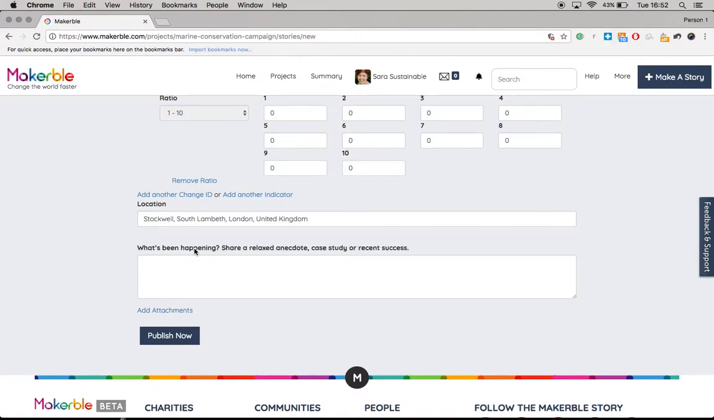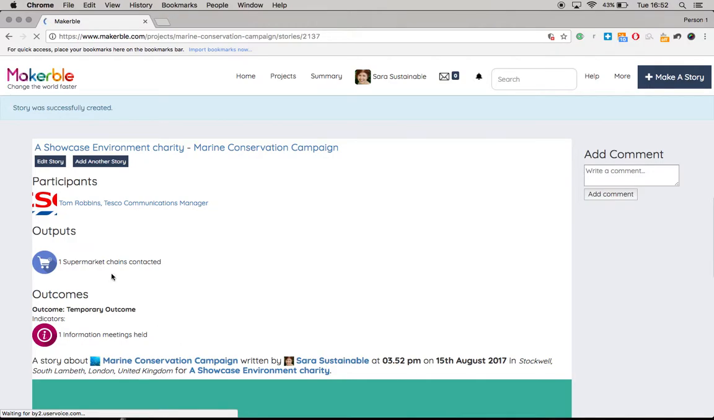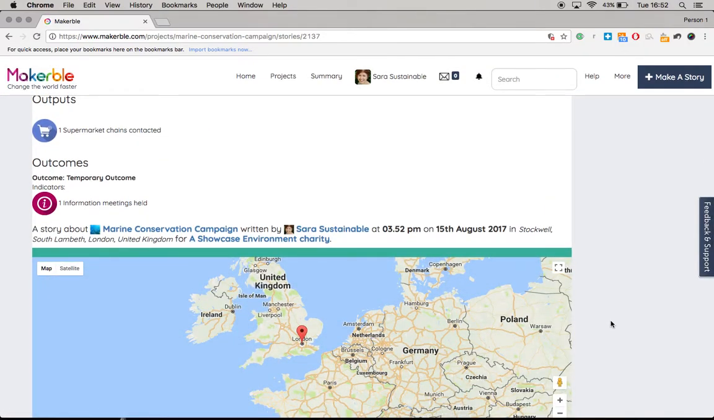We can just go with the town, and I can put in some additional notes if I wanted, as well as easily attach pictures, videos, and other kinds of media, maybe even a recording of the meeting if that was appropriate. And there you go, it generates a story. We've got that geolocated map, we've got the metrics that have been recorded.